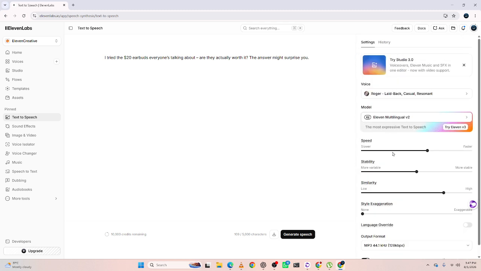Adjust options like stability, style, similarity, or speed if they're available for your selected voice and model. Generate a few short samples until you're happy with the sound. Once you're satisfied with the narration, download the generated audio. Import it into your favorite video editor.